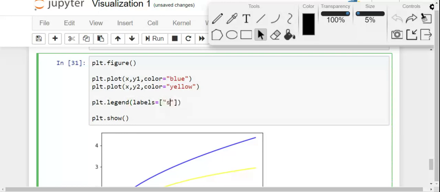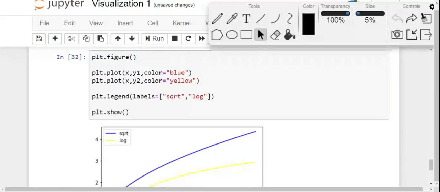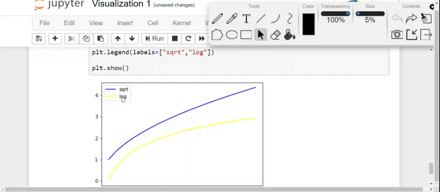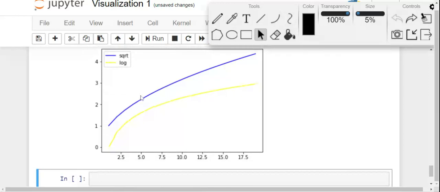First one is square root, and the second one is log, right? So the first plot is y1, so the first label is square root, and the second is y2, that is log, so the second label is log. Let's run this code, and now guys, you can see there's a nice legend over here that shows that the blue one is square root and the yellow one is log.